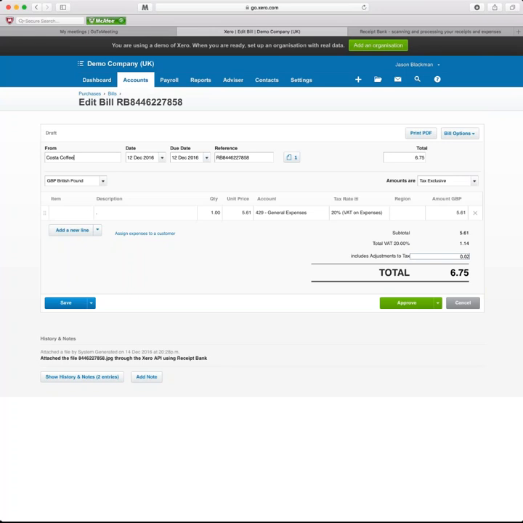So here we go. So this receipt that I've just sent through to Xero, it's sent through all this information here. So it's sent through Costa Coffee, the date. Now it's given it its own reference. So ReceiptBank generates this reference. So that's been brought through over into Xero.